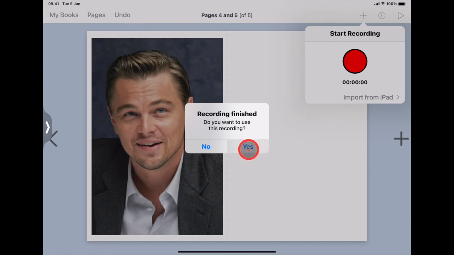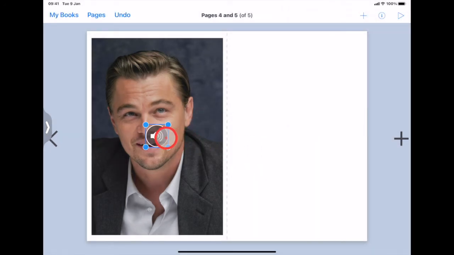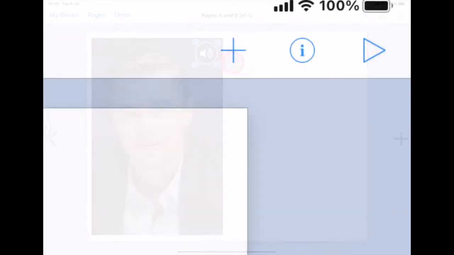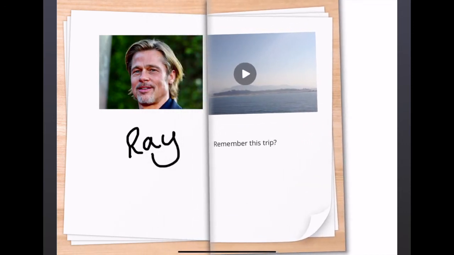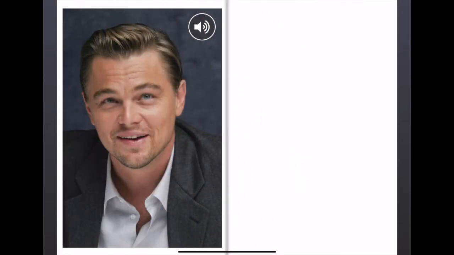The sound file icon can be displayed prominently alongside the picture. The play button in the corner allows us to preview the book and to see how it will appear when it's finished. As you can see here, we can turn the pages and we can interact with any items that are on those pages.